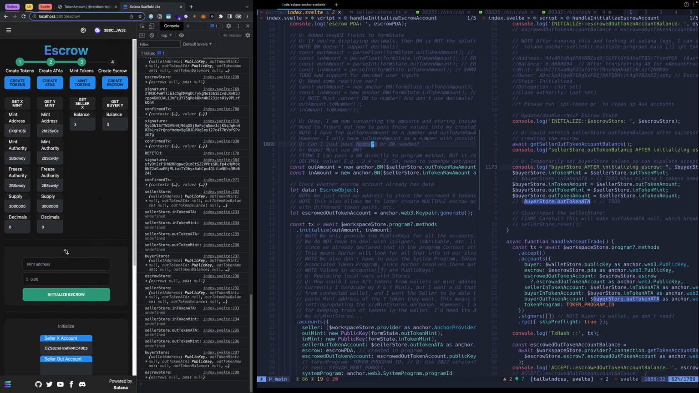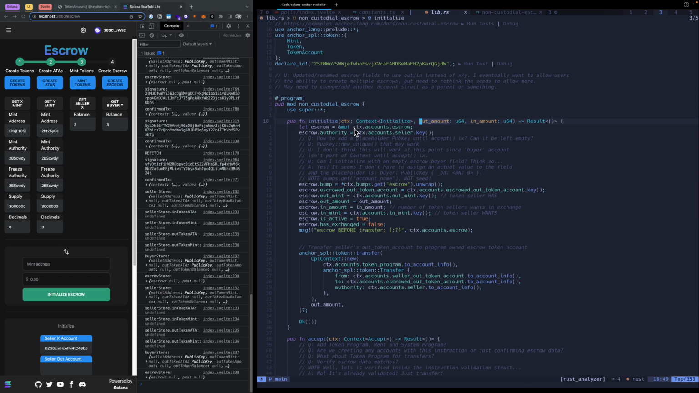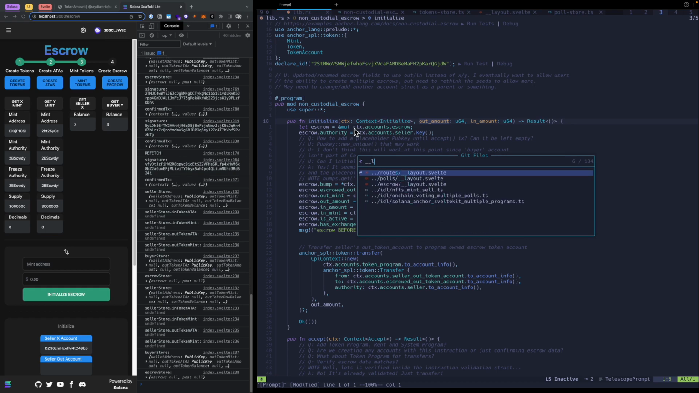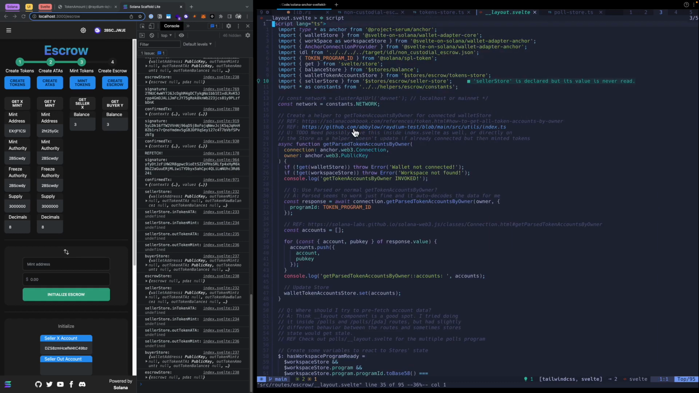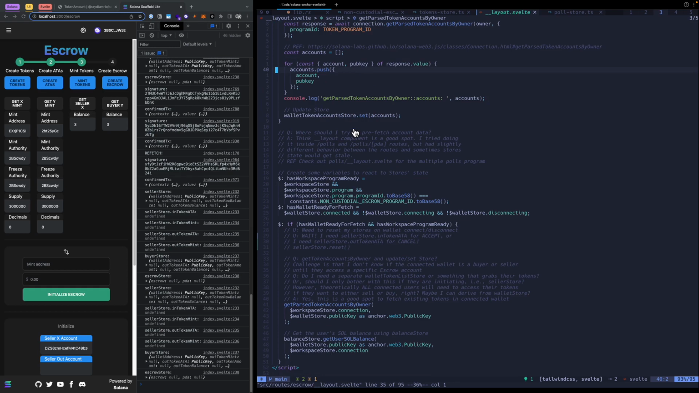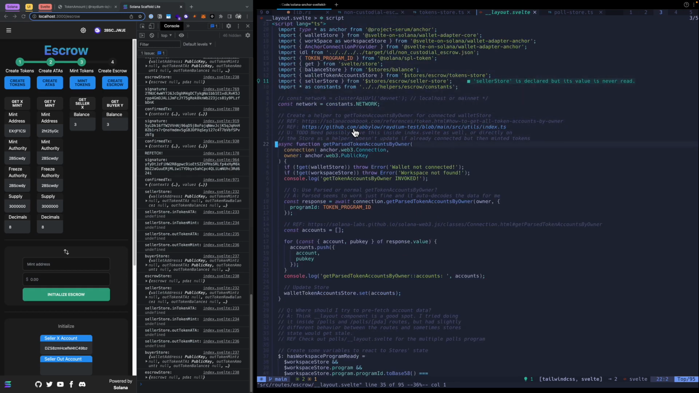Currently I have this UI where, if it reads tokens in the wallet, then I should be able to select and choose a token. I haven't fixed that yet. So what I have, I'll show you. I'm using SvelteKit, and it has layouts, let's see, layouts for escrow. And so what I've got is I'm trying to fetch some data beforehand, and run a little get parsed token accounts by owner.